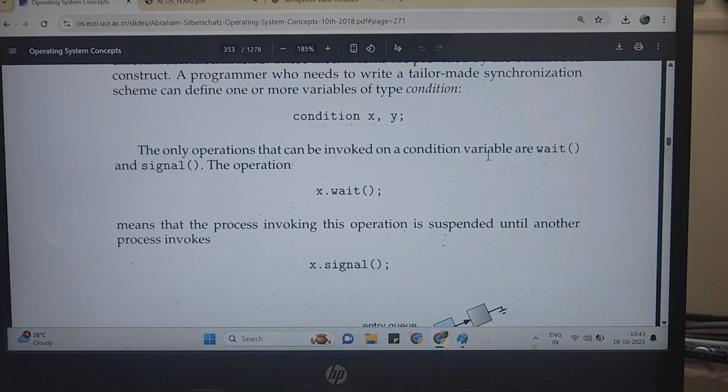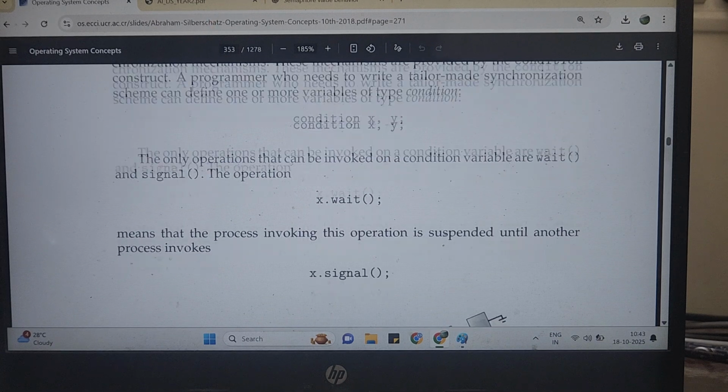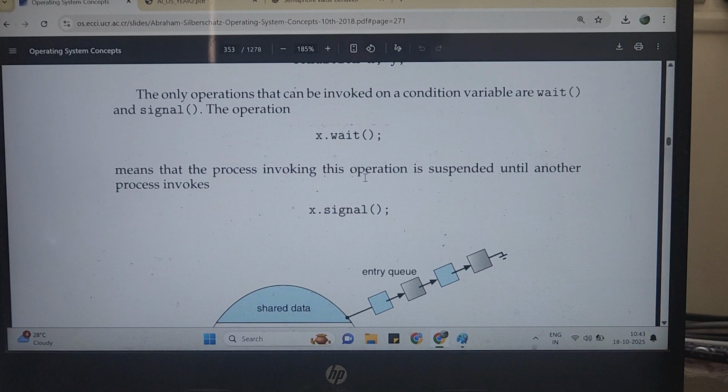But when no process is currently using the resource, when the resource is free, if you call wait, you will directly be given access to the resource, because the definition says invoking wait means the process is suspended until another process invokes signal. But nobody has claimed the resource in the first place, so nobody is going to invoke signal. So if your resource is free, invoking wait will directly give you access to the resource. If your resource is held, you will have to wait, you will have to be suspended temporarily until someone else calls signal. That's it about wait.